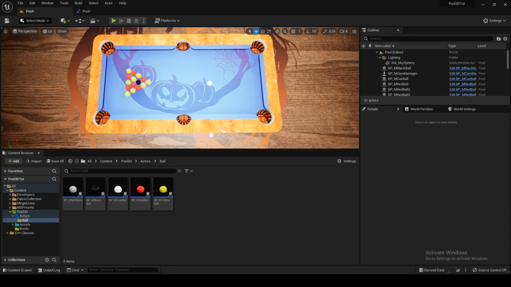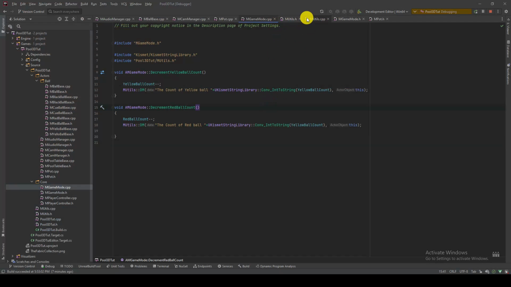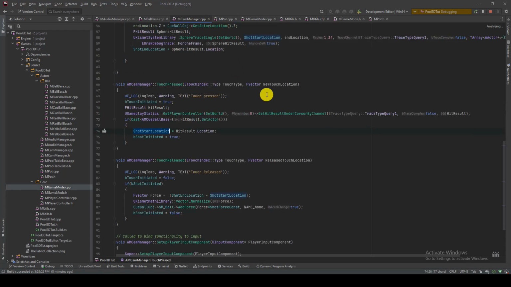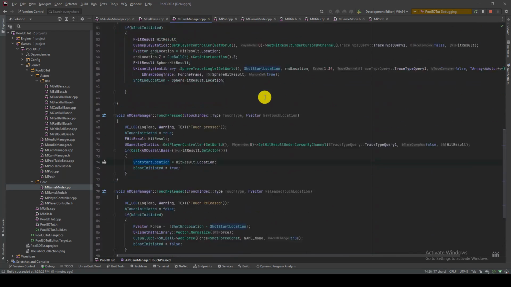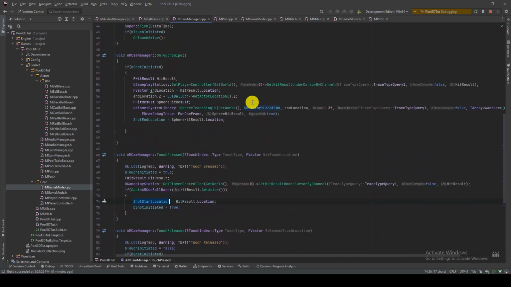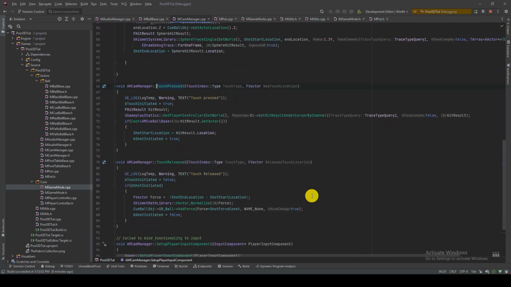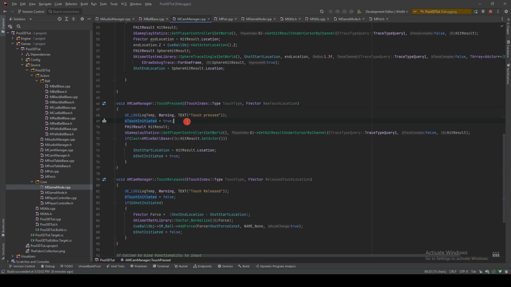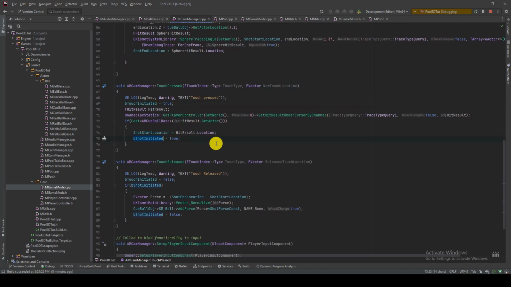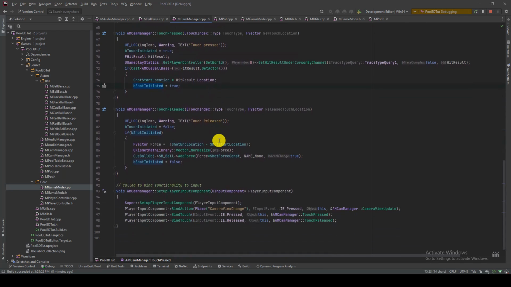Let me open the code and go to the cam manager where we were playing the shot. We were initiating the shot at touch pressed, if I'm not wrong. So B touch initiated is true, shot initiated false. Let me take one more variable: the shot is initiated.